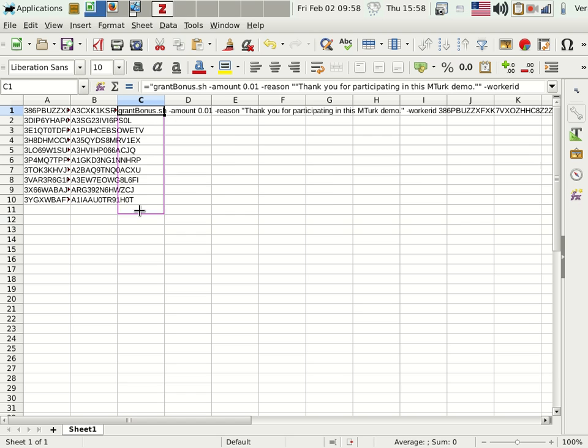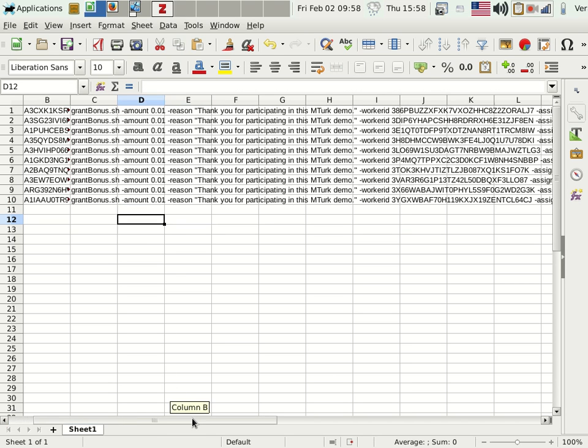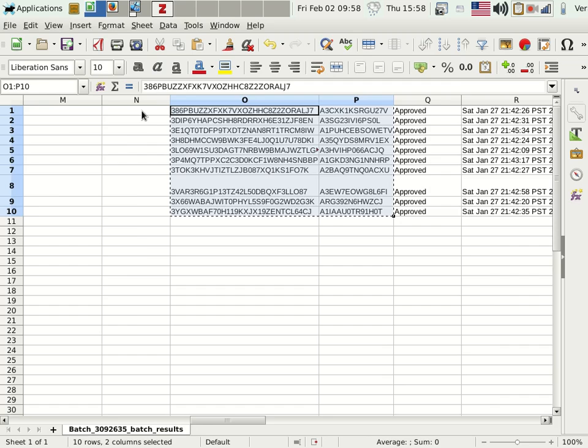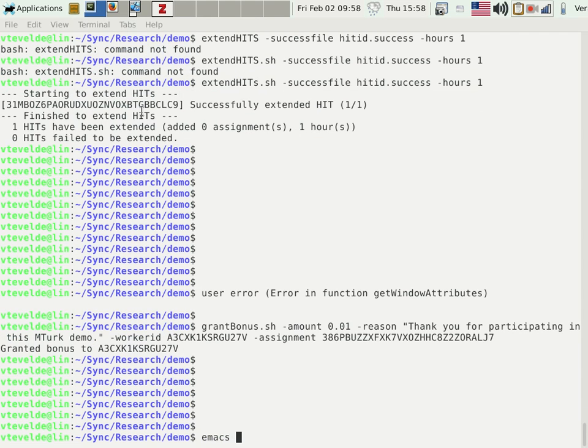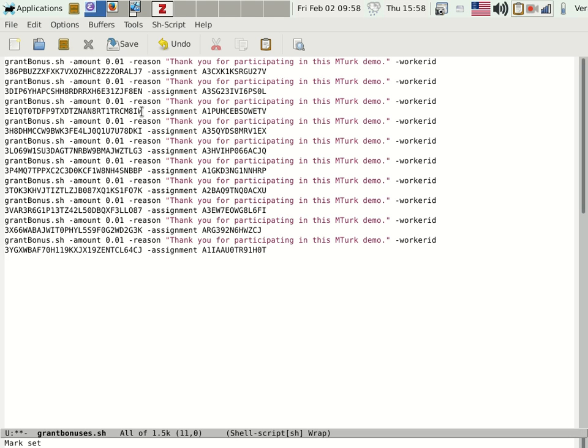Yep, and so now I have a command created for each person. And then how do you run them? Right, so this is where I have to put them in a file all together, and this is called a script, a bash script. So I'm going to copy all these commands. I'll Emacs grant bonuses.sh, copy them here.